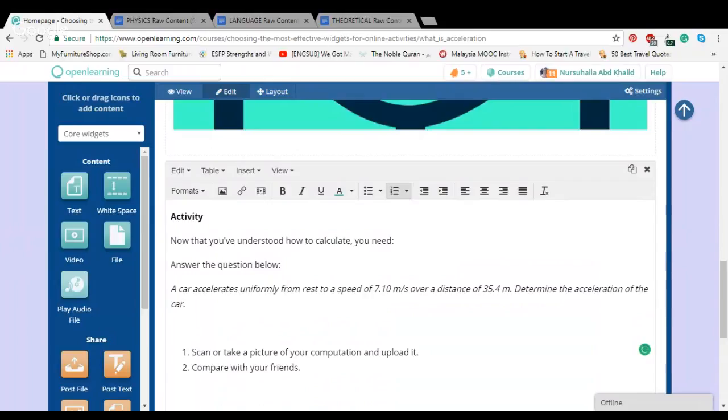So you can always come up with an activity that asks the student to use everything around them to complete an activity. Like in order for them to understand acceleration, you can ask your student to, for example, in this activity, scan or take a picture of your computation and upload it. Yes. Right.